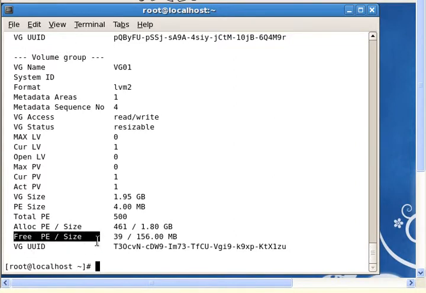If you look at the second one, you can see that I still have a little space left. So I may be able to squeeze about 100 megabytes out of this, hopefully. Now let's try to do that. I will now enter the command lvcreate, which will create a logical volume, which is a partition.